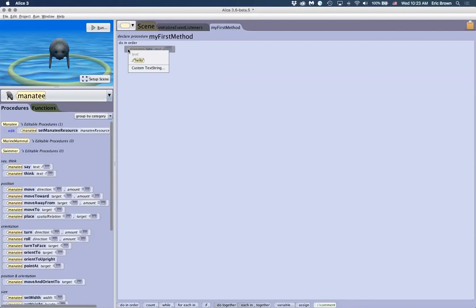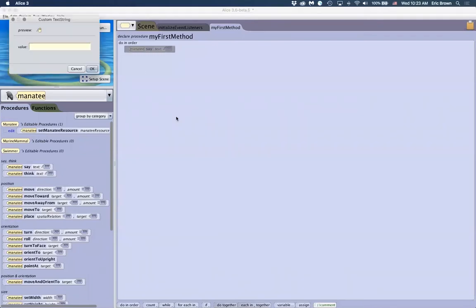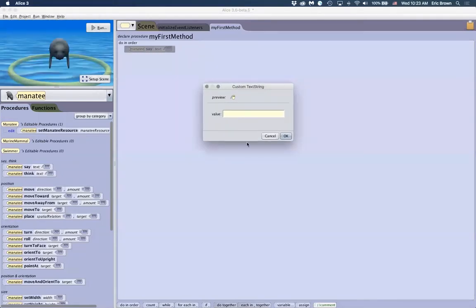The parameter for a say statement is going to be obviously what the character says. So you'll see that there's a default hello because we won't let you create broken code and have an empty one there. There's also custom text string. So if I select custom text string, another pop-up will show up where I can write my own value.